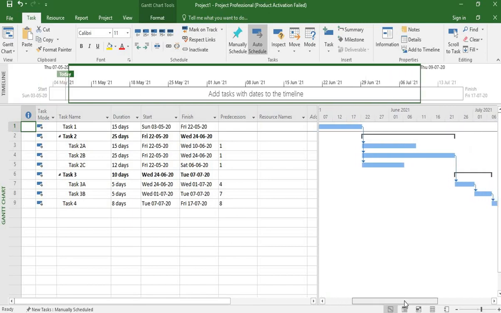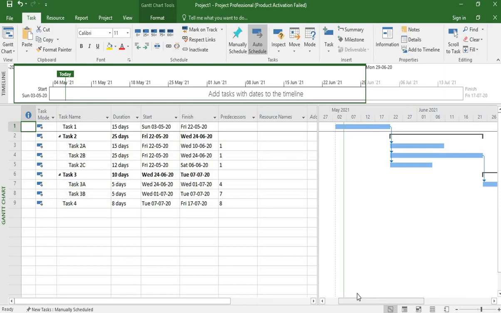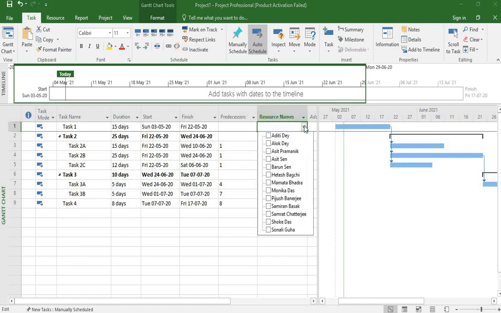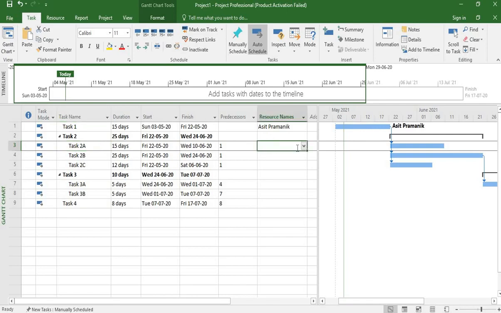So, we are here in the Gantt chart view and as per the question, the resource used in the first task is Ashit Pramanik. So, we need to click on this cell corresponding to task 1 in the resource name column and then click on the first drop down button and select Ashit Pramanik. So you can see that Ashit Pramanik has been assigned to task 1. In this way, we need to assign resources to the next task as well.